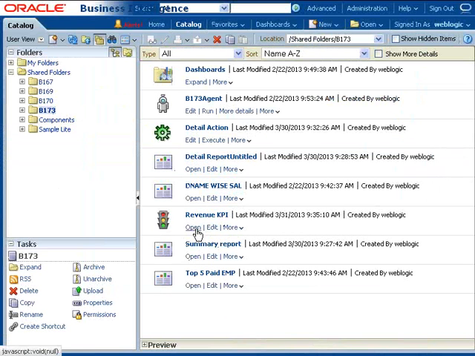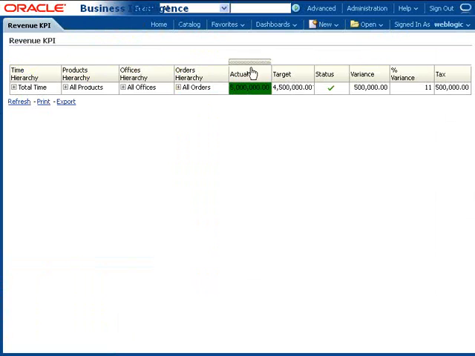If you click on open, then you come to understand what it is opening. So all time wise, all products wise, all office wise, all orders wise, this was the actual, this was the targets, and this was the status and variance. Variance you didn't calculate it, sir. As a template, it is calculating automatically. KPI has its own inbuilt template. That calculated this variance, and percentage variance also you didn't calculate, that only calculated. The tax you calculated manually.